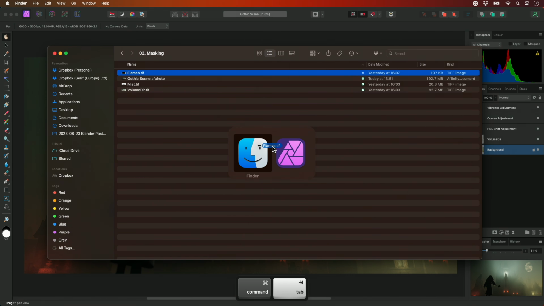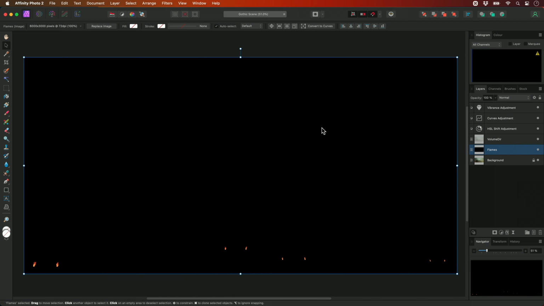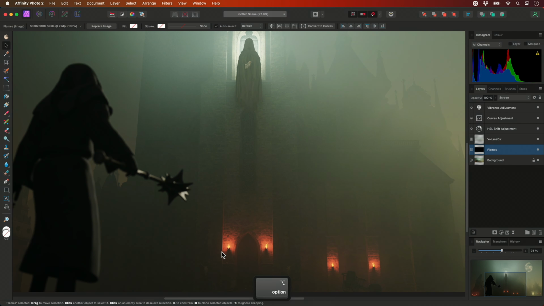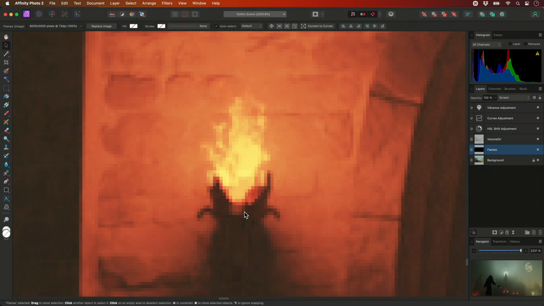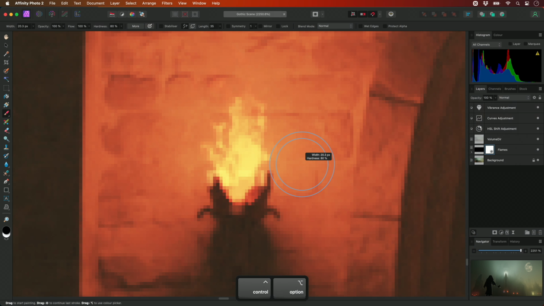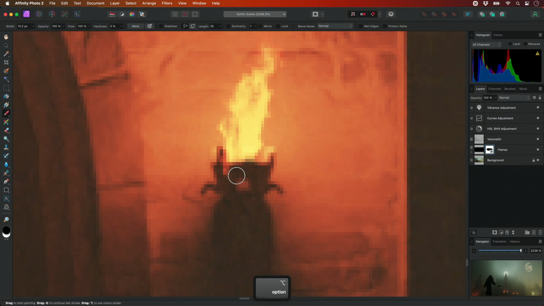I'll place it into the scene, turn snapping on, and line it up. Then set the blend mode to screen. Now this looks okay, but you'll notice if I hide this layer that parts of the flames should be occluded. So I'll add a mask layer using this option here, select the paintbrush tool and use the keyboard modifier to create a small soft round brush.